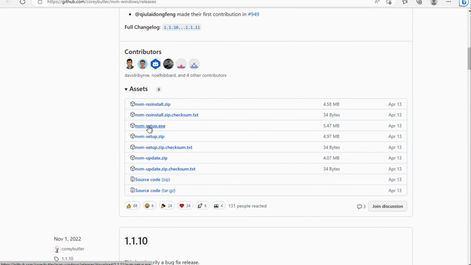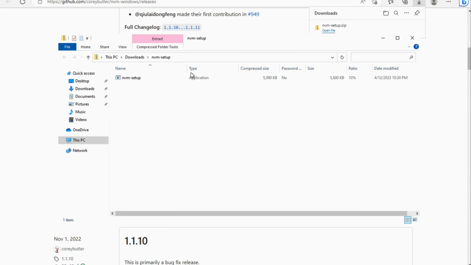So I have already put this link in the below description, and you can click on it and go to this GitHub page, and let's hit that NVM setup zip file and let it download. Once it is downloaded, open that file and let's double click on this.